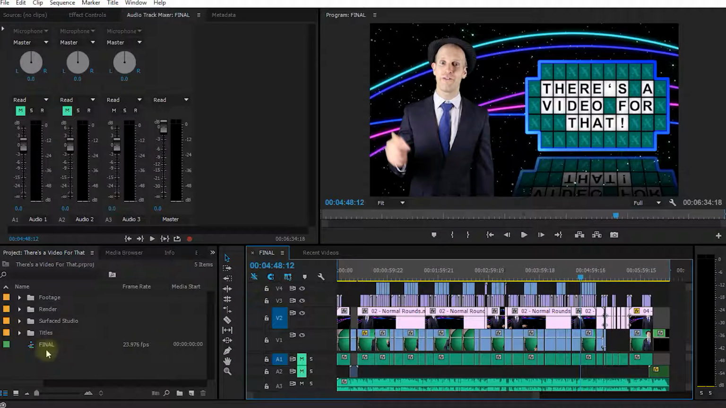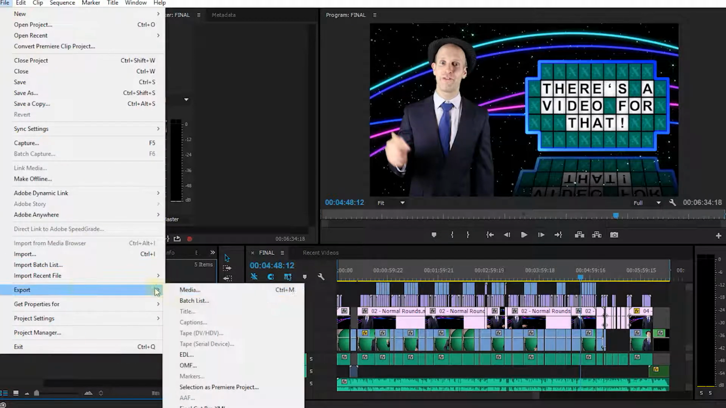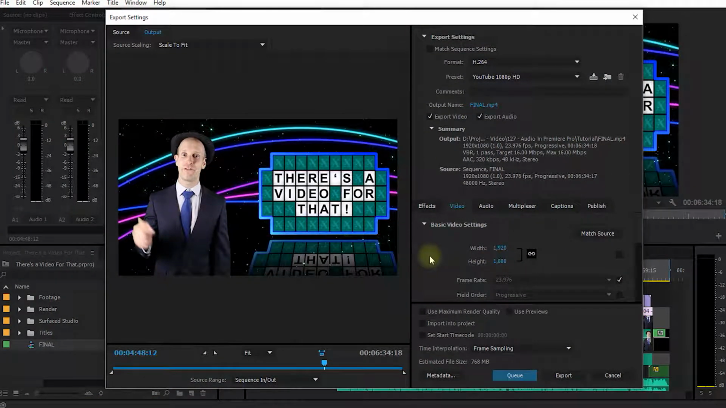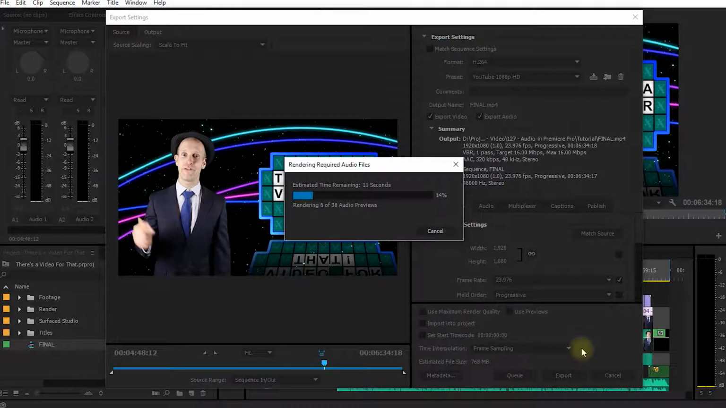Usually you highlight the sequence in your project, go up to File, Export, Media, and this will bring up the export dialog. In here you configure your export settings like the format, your presets, effects, your video, audio, etc. And then you hit Export. Now the problem is that this export process will lock up Premiere Pro. You can no longer do anything with the tool until it is done encoding your video.